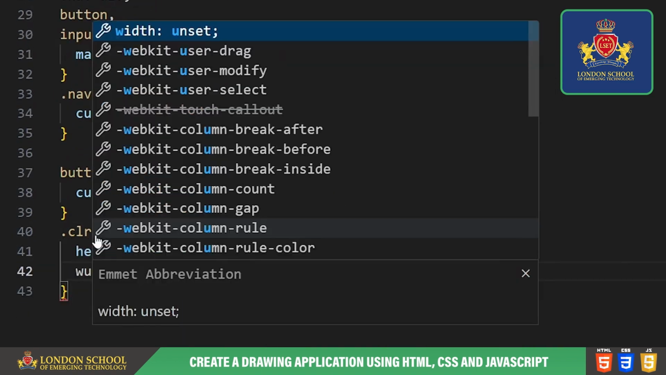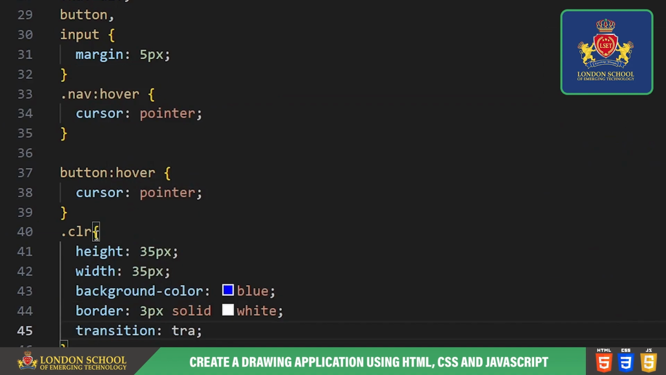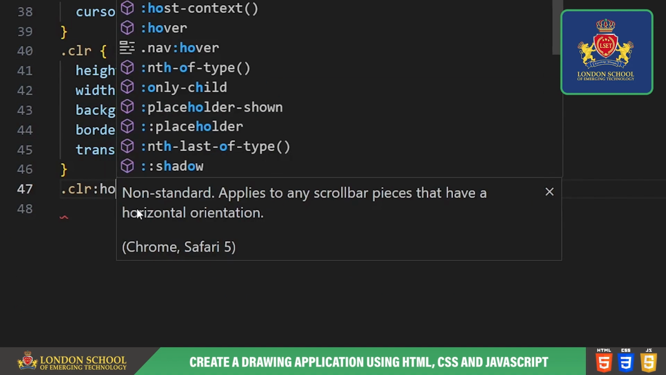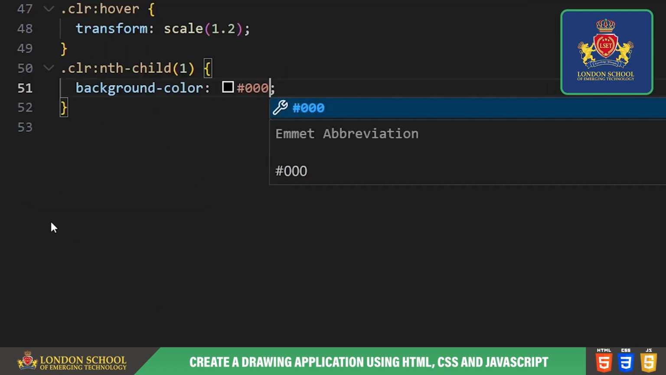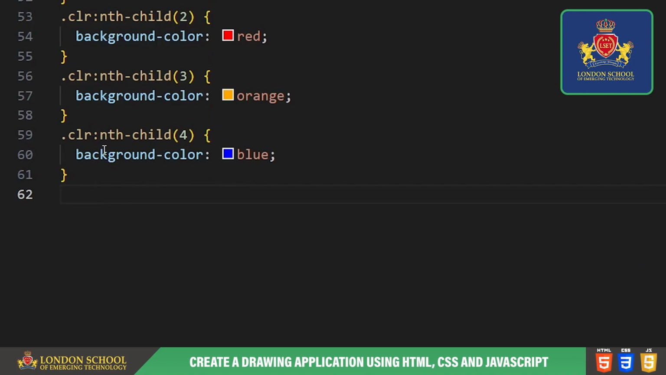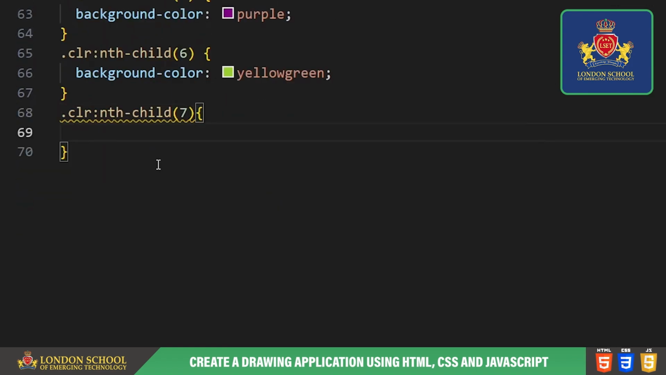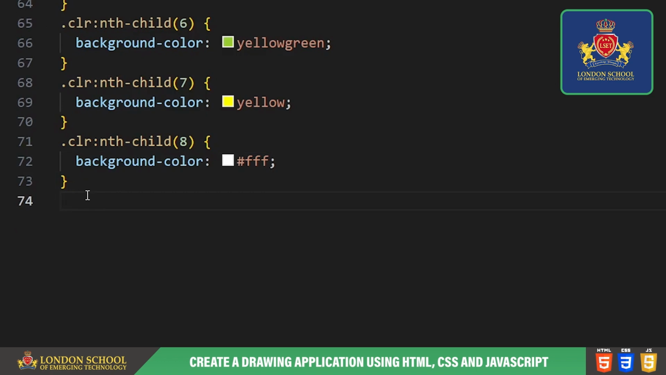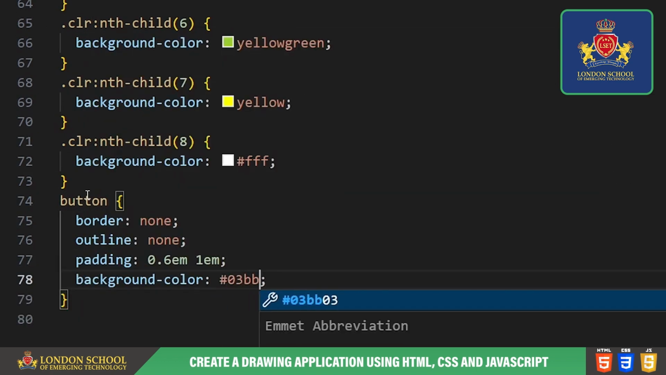Now, let's focus on the color options represented by the .clr class. Each color option is a square with a height and width of 35 pixels. When hovered over, it enlarges slightly with a smooth transition effect. We've predefined a set of colors for users to choose from. The buttons have a simple design. We've removed the default border and outline, set a background color, adjusted padding for spacing, and added a border radius for rounded corners.